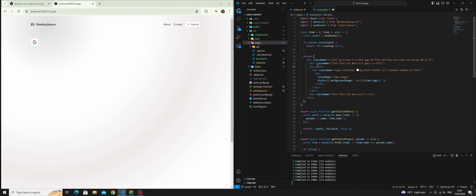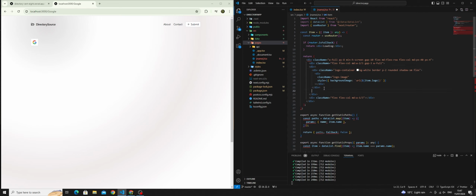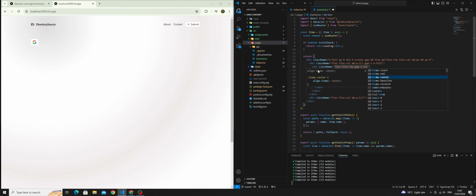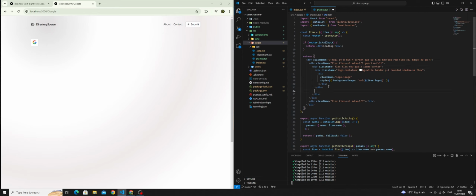So now I'm going to wrap this logo container in another div, because we want our logo and our text to be side by side. So again, we're going to use the flex row properties, so we can have our title and our logo sitting side by side. Now we're just going to create our title, which will literally just be item.name.